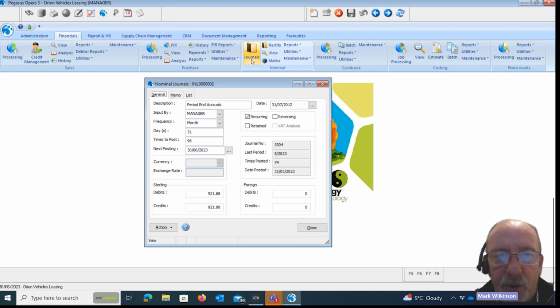Now, what I'm going to do, I'm just going to show you the options when I come to create a journal. You can actually see on the screen here, I've got one that's already been prepared. I'm going to come back to this and just explain what visually you see on the screen. So let's just create a journal.